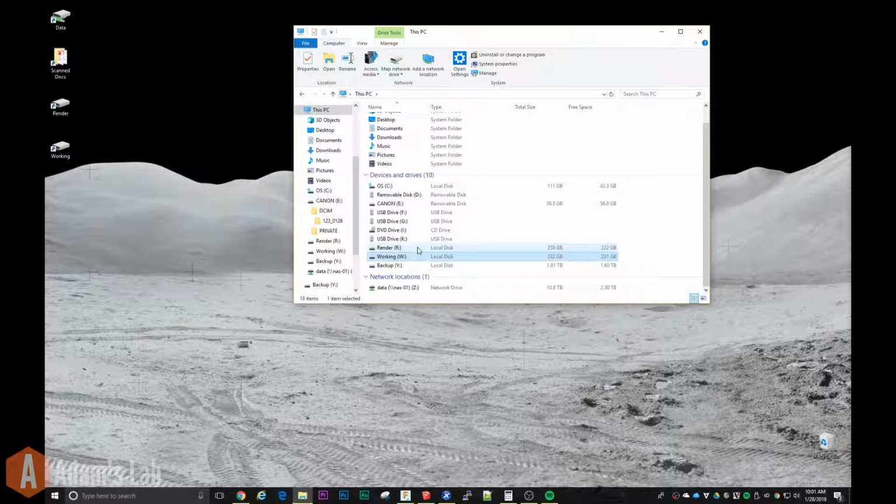I use the working drive to store all the footage and other assets for any current project. That's where I edit from. Footage is copied from the SD card to that drive. The render drive is where I render a project out to, and the backup drive is for backups.